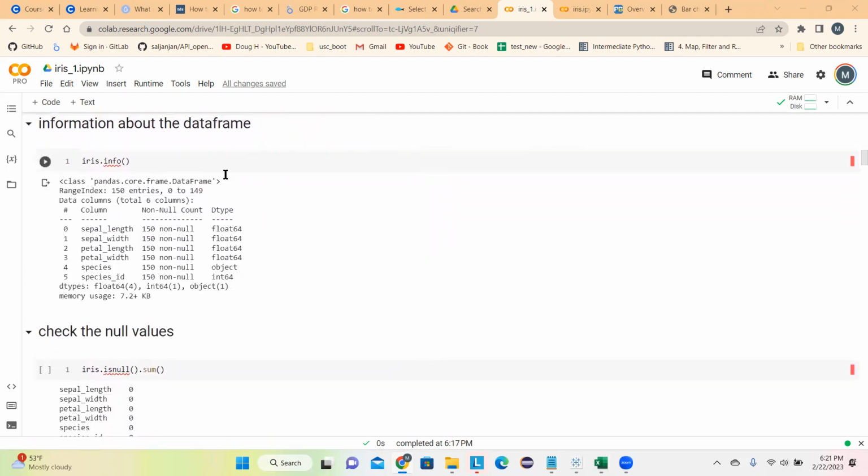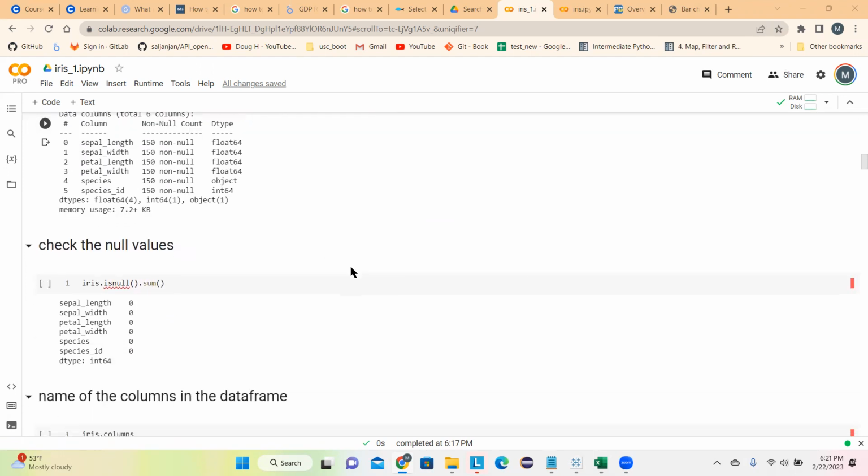Okay, for information about the data frame, I use the info method. The info method will give you the data type, null values, and the columns, okay? It also tells how much memory space you are using, but I'm not going to get into detail about this. Let me just go through the data frame.